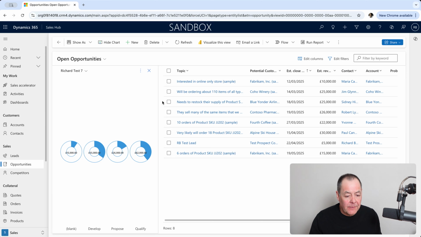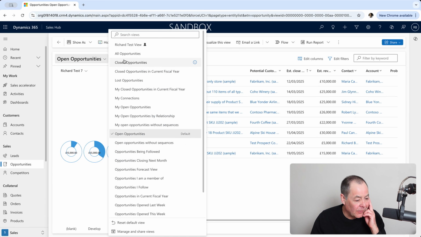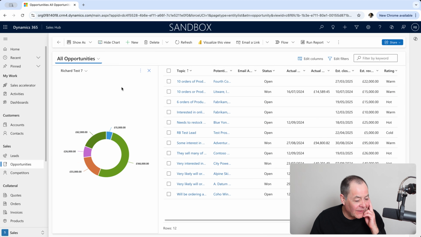One thing I've noticed, and I'm not entirely sure how many different values it takes to trigger this, probably not too much more, but if I actually go and show this against all opportunities where there's more stages, it actually morphs from having those 4 separate rings into a single ring. Anyway, that's a quick run through the various different charting options.